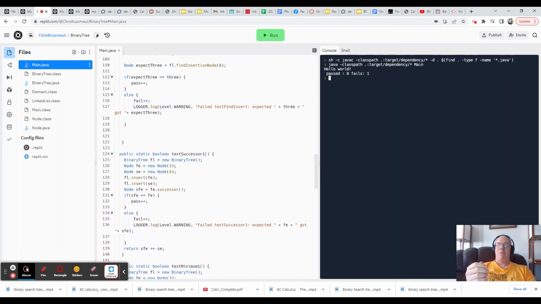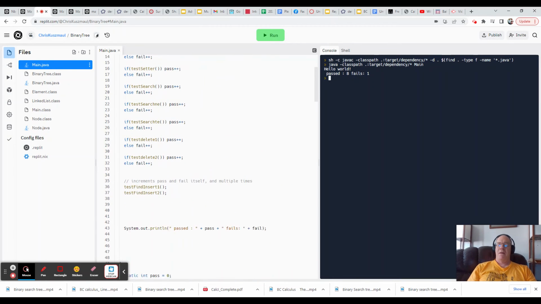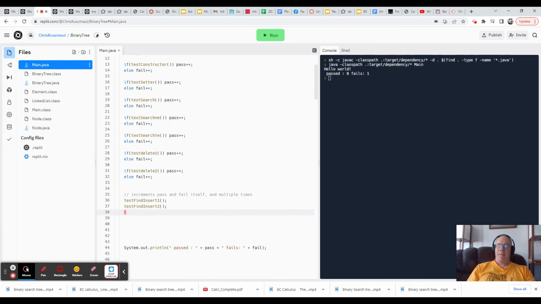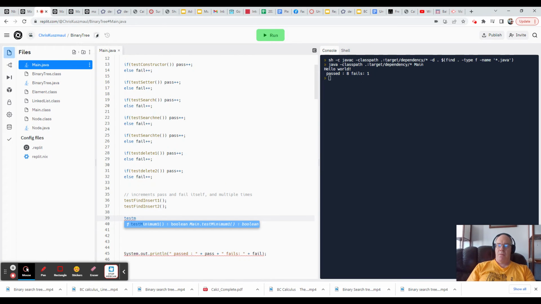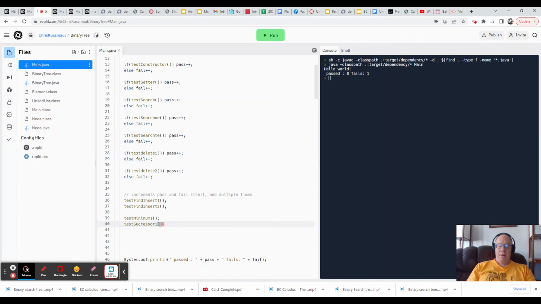Now we want to invoke test minimum one and test successor one. And the good news is we should be able to just invoke them in main up here. Test minimum one and test successor one. And now let's find out whether or not they pass. We are hoping one of them will fail and one of them will pass. But they both fail. So failed test, we have 3 fails.